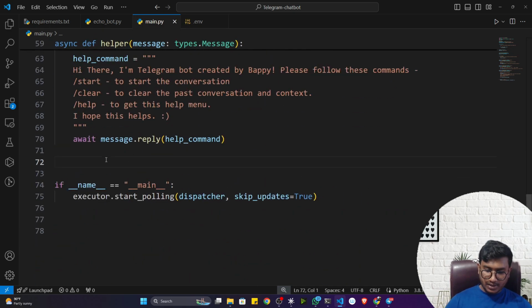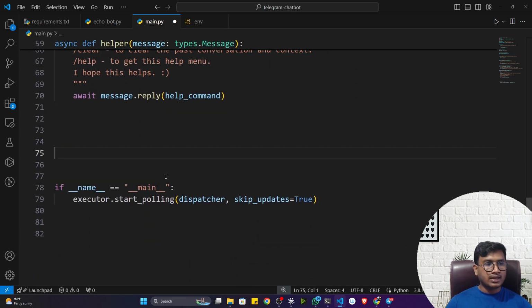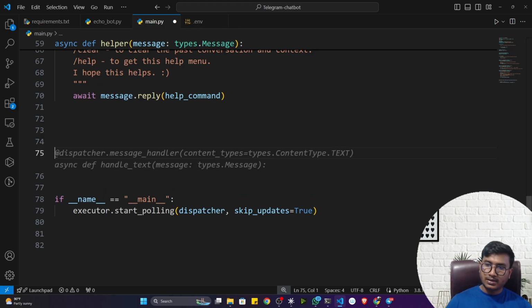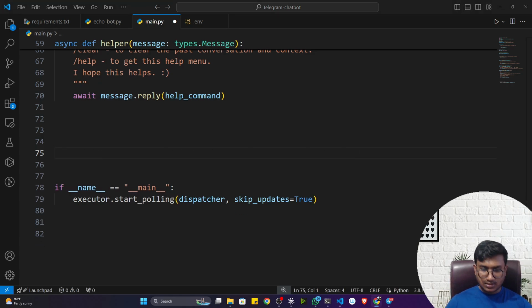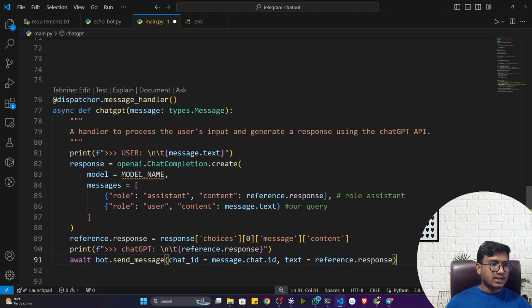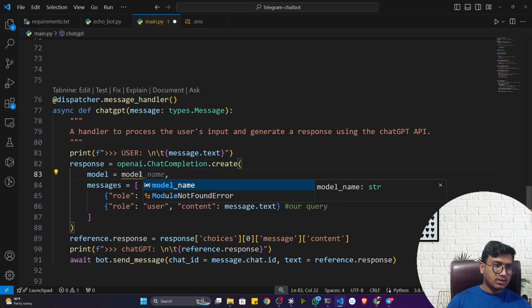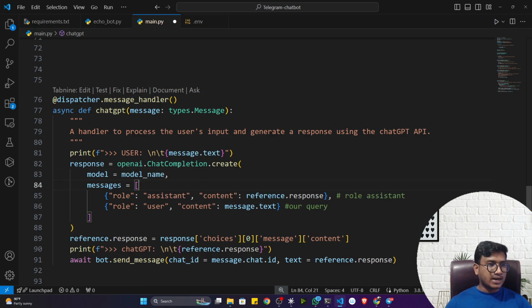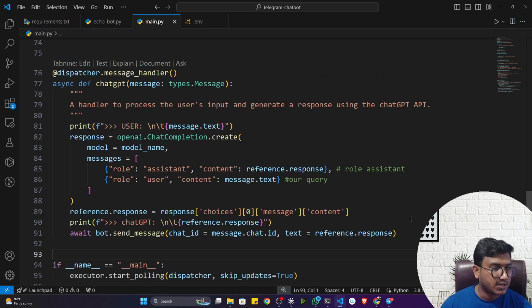Now I have to write my main code. That means the main brain functionality of my application. For this, I already prepared the OpenAI code. See, this is the OpenAI code, and this is nothing new, guys. Just try to see. Here I'm using the chat completion API. Now let me check whether everything is fine or not.